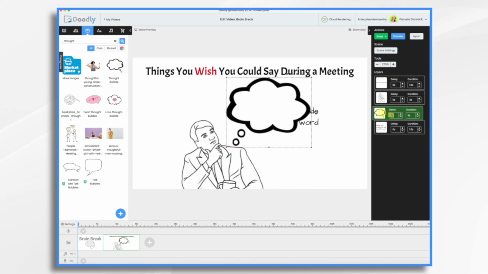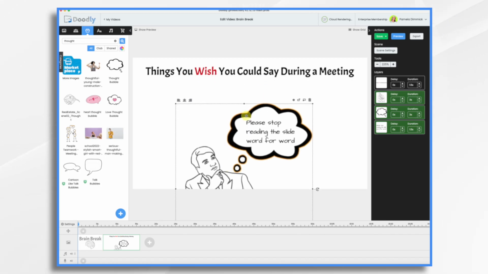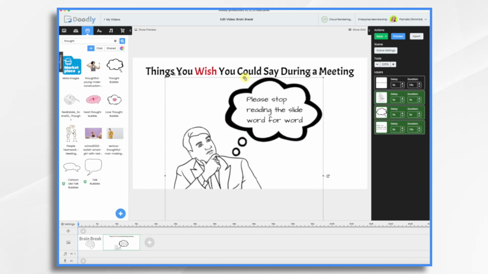Put it behind the text. And then Control or Command click to select them all at once. And now we can resize them and move them together. So I think something like that would be perfect. Now let's play with the timing a little.